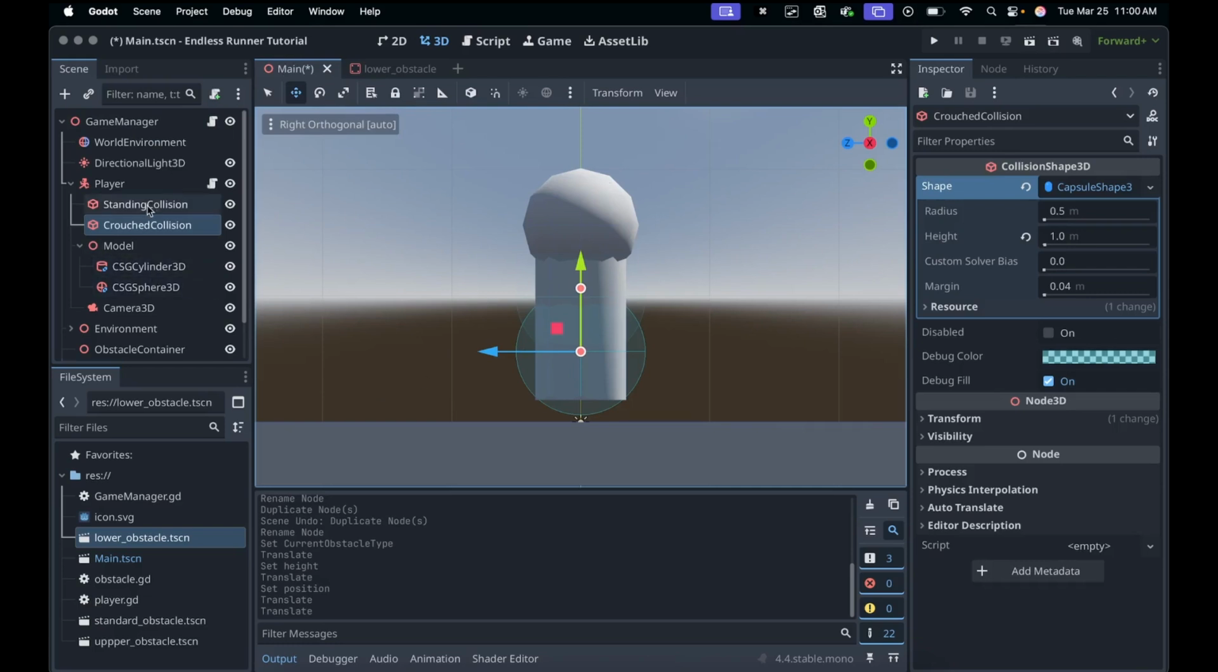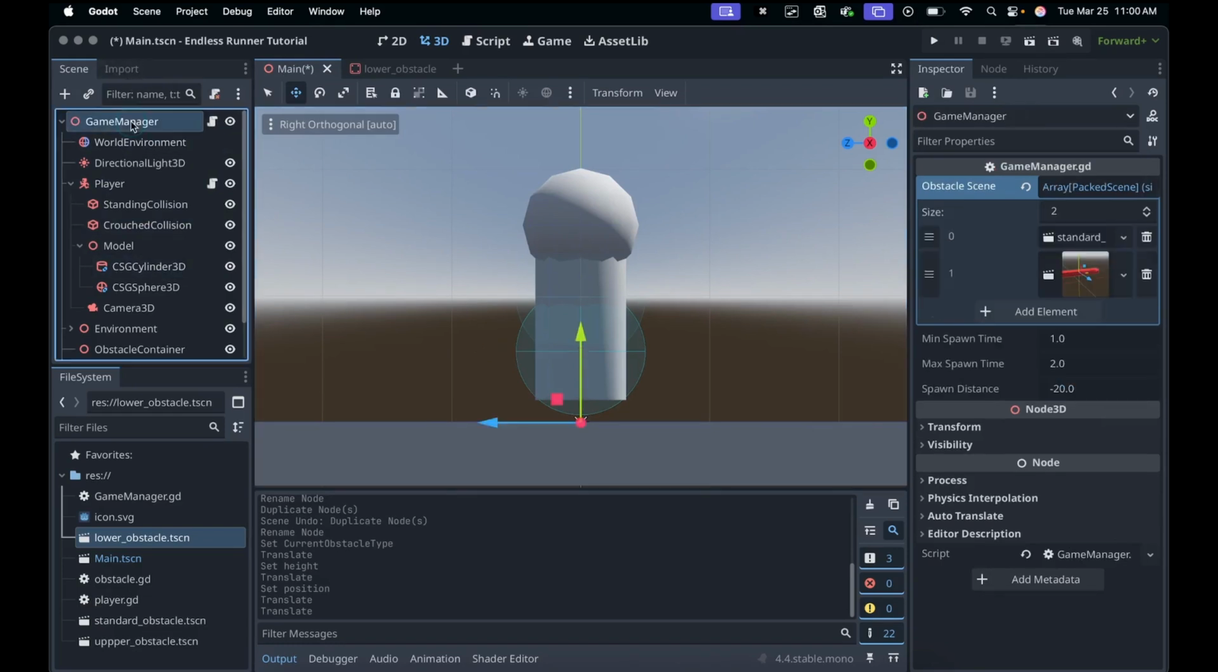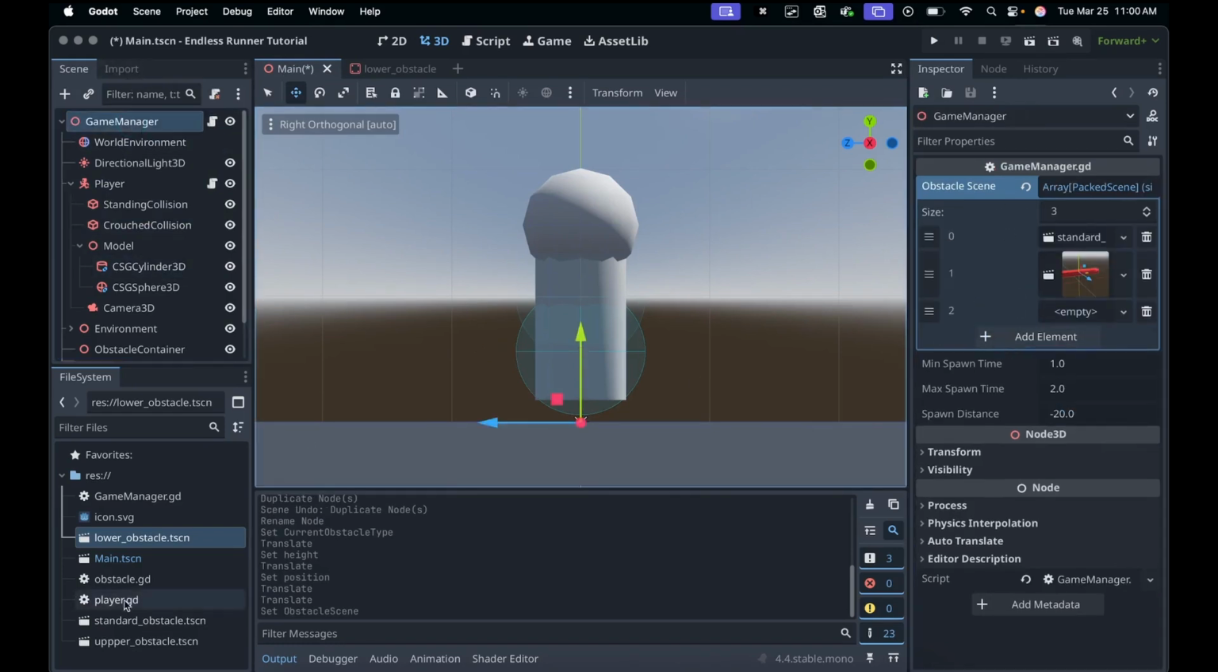So we'll do that. And then you'll see if we hit play, and then if we go into our game manager, we add an element, and then we drag our upper collision onto here, it should randomly spawn a collision object.